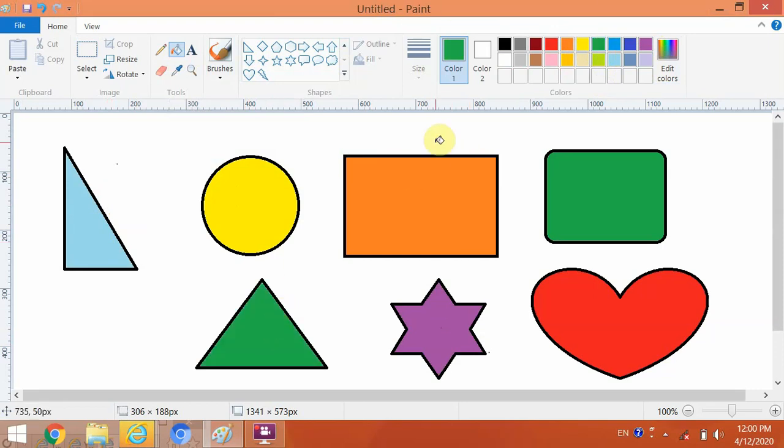If you want to erase, then an eraser button is also available here. You can erase them. If you want to increase the size of the eraser, then press Ctrl plus button. After that you can easily erase them.